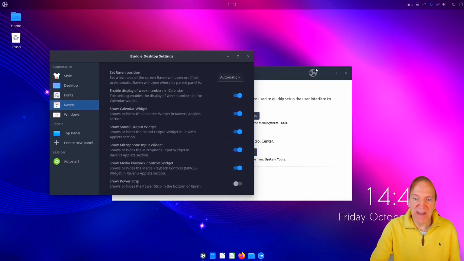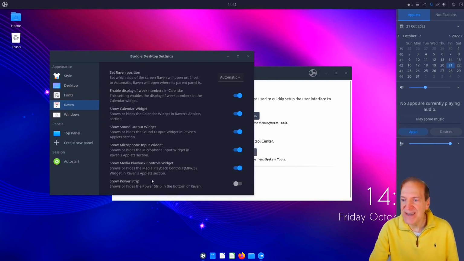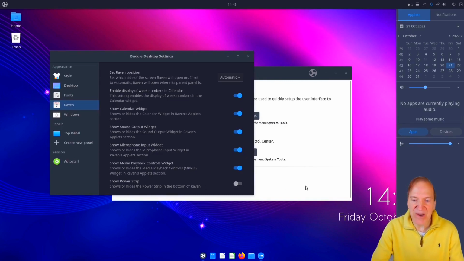And then we have our Raven panel, which is over here on the side. If we hit this Raven selector here, it'll open it up. And then we can see our calendar and our audio settings and so forth. So that's always nice to have easy access. Really like the Raven panel. And these are some of the things you can add to it. And by default, everything is here.